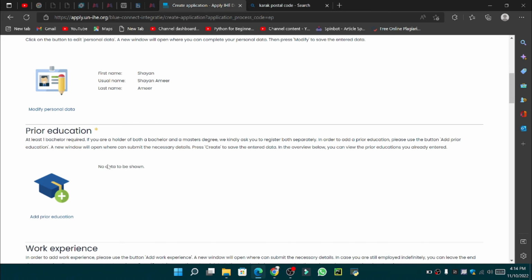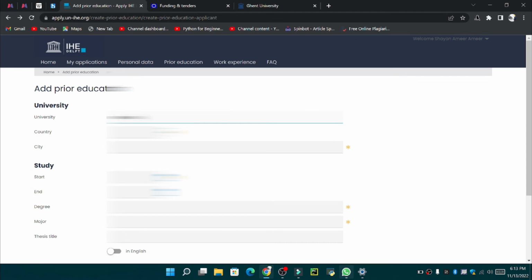Now after providing the personal data, we will move on to the next step, that is prior education. In this section, you need to add your previous education. So first of all, I will add my university name, and then I will add my country name, city name, the starting and ending date of my bachelor's, my degree, and my major subject, which is civil engineering. And then I will add my thesis.